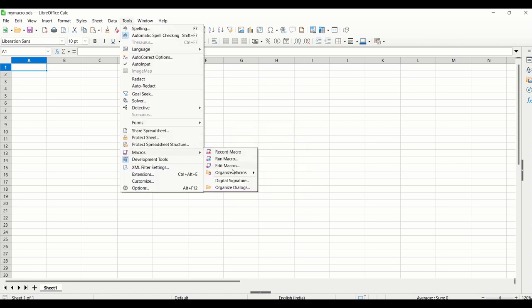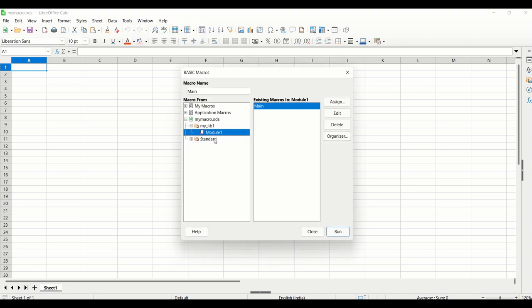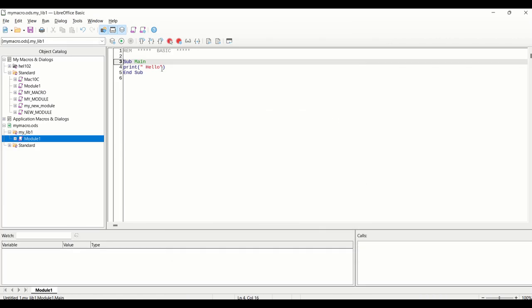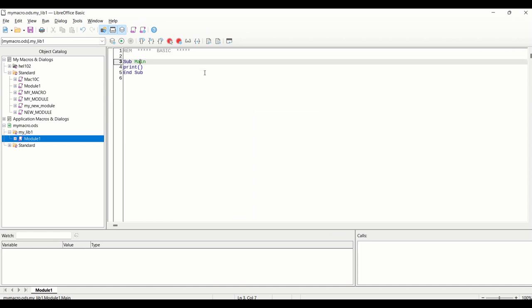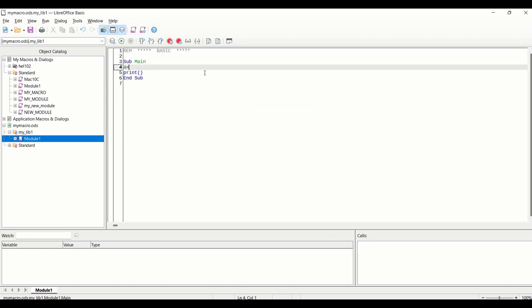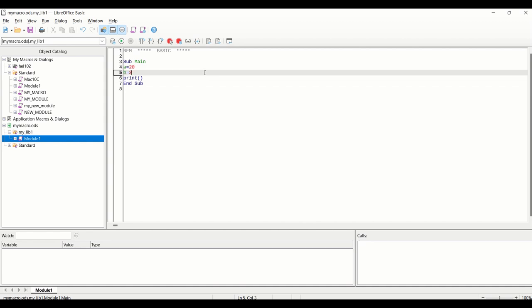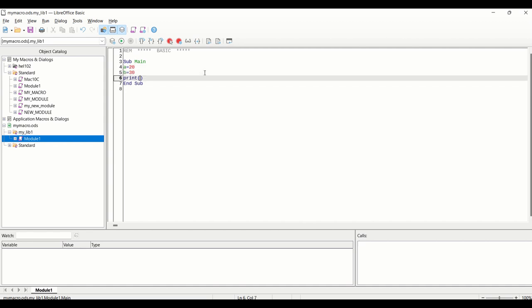The same way you can again do it. Run organize macros, click on basic, organizer, edit, and now you can see that the same editor has come. Now you can give a different value, like let's say I'm taking some variables now. So variable a is equal to 20 and b is equal to, let's say, 30. Print a plus b. So the answer should be 50.